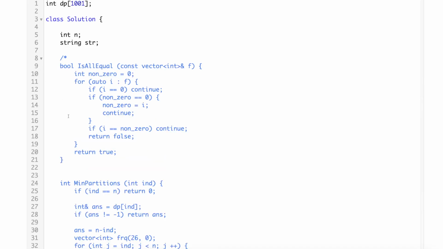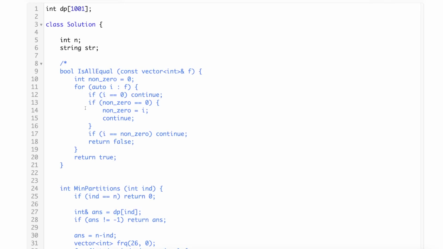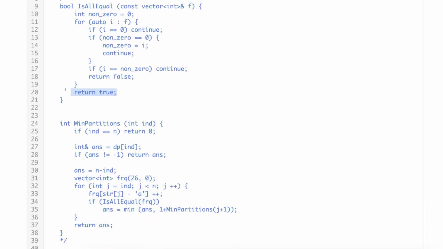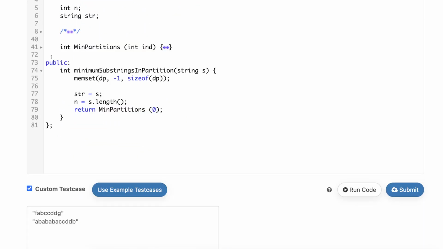Now the is-equal function is also straightforward. What we have done is, instead of removing non-zero elements, we have simply figured out what is the first non-zero element, and we'll simply compare every element with the first non-zero element. If they are not equal to that, we'll simply return false, otherwise it will be true, which means every non-zero element is equal to the first non-zero element, which in turn means every non-zero element is equal. That is, the frequency of every character is equal, right? So this is the overall algorithm, which is very straightforward.